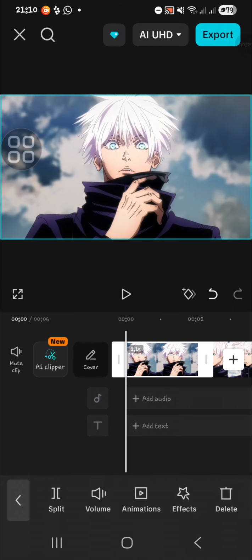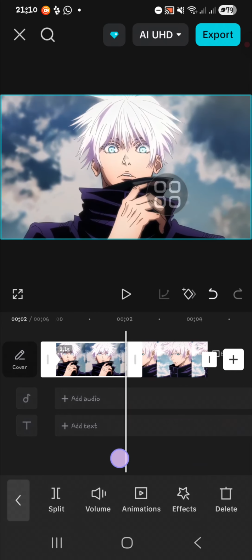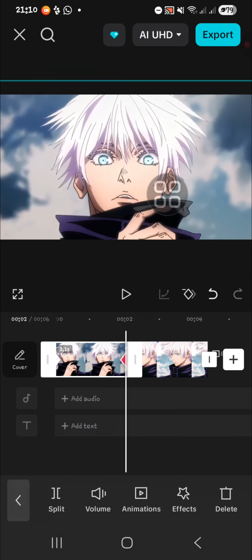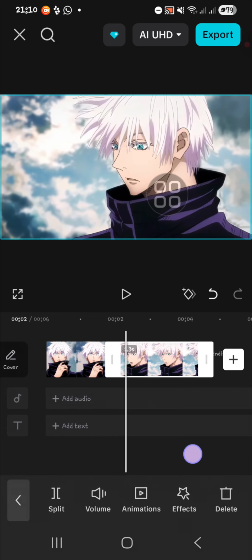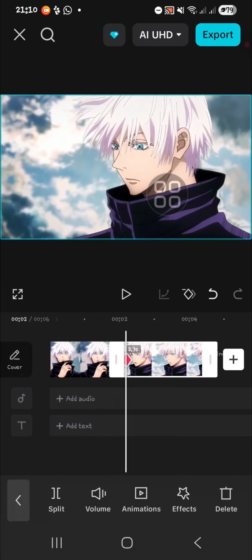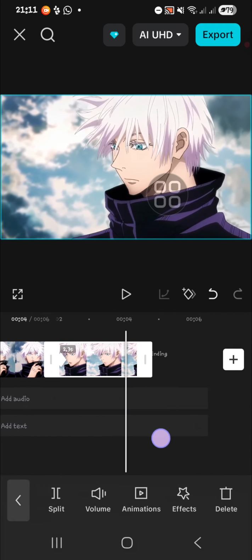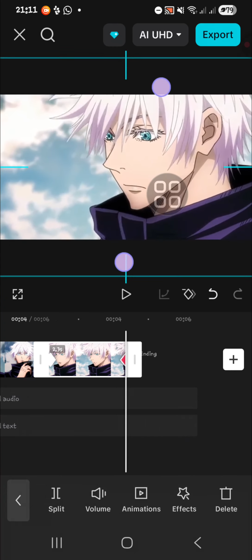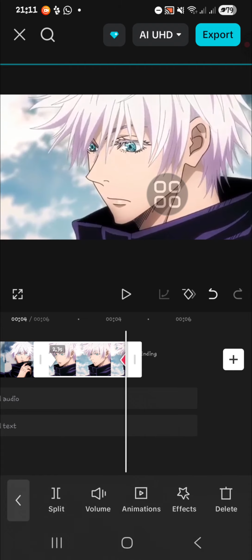I'm going to add keyframe to this clip. And then I'm going to apply the curve. Wait, let me add keyframe to the beginning and also to the end like this, and you can zoom in. And then for the second clip, just do the same. Add keyframes and zoom in.